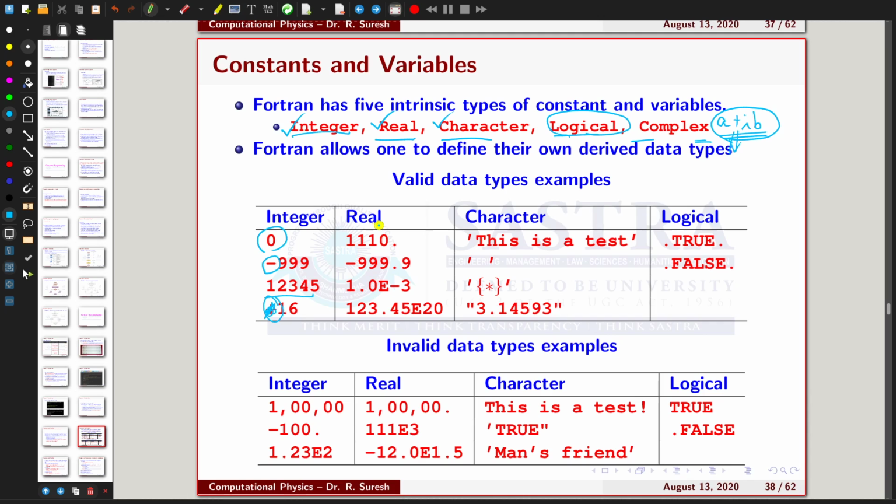An example for a real number is a number with a decimal. Again you can use the negative or positive sign. You can also use the exponential. That means this is equivalent to 1 into 10 power minus 3. So you can write this scientific number as 1.0e minus 3, meaning exponential of minus 3. The Fortran compiler will take this number as 1 into 10 power minus 3.